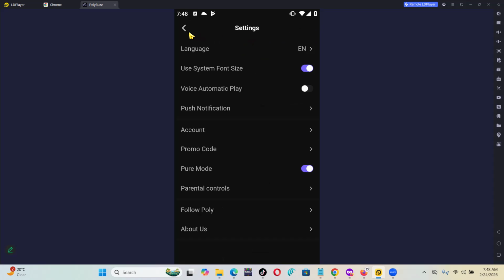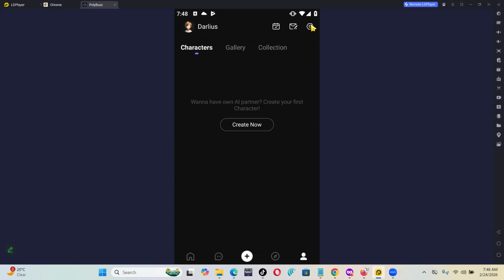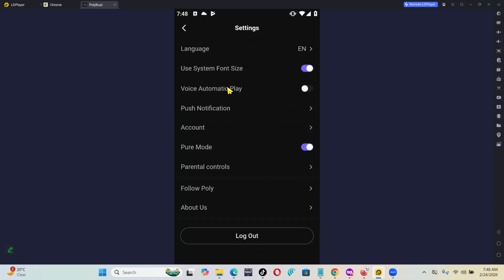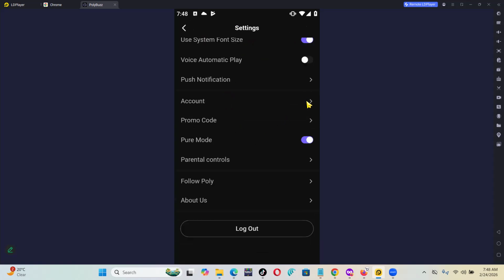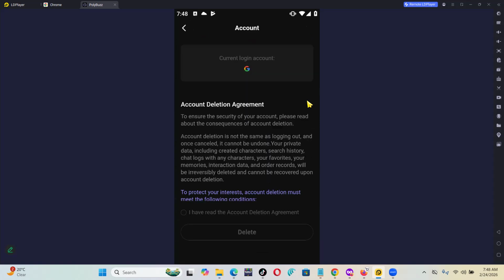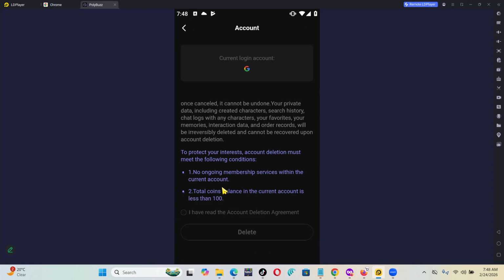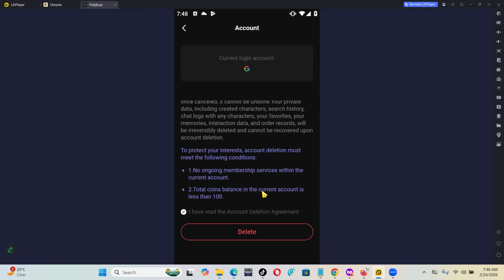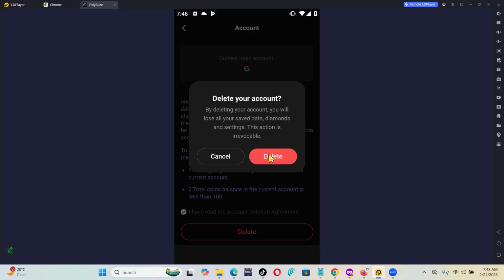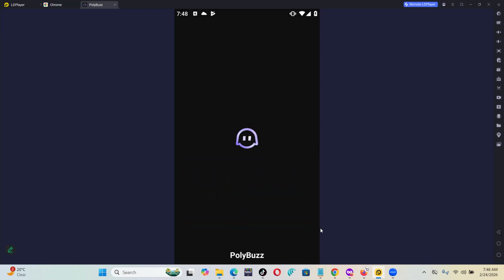Deleting your account. Let me try to go to settings. Settings is this icon here up top right. Under settings is language and all of this. There is account, it's here. Account deletion, you can click on this, then you can delete your account. I'm going to delete this account because it was just a test account.